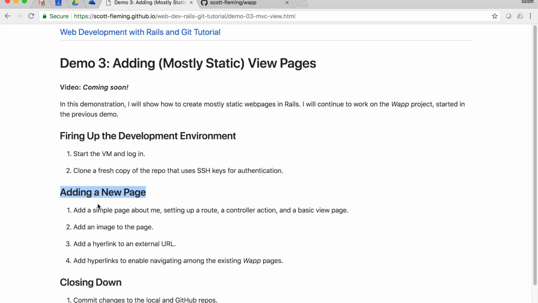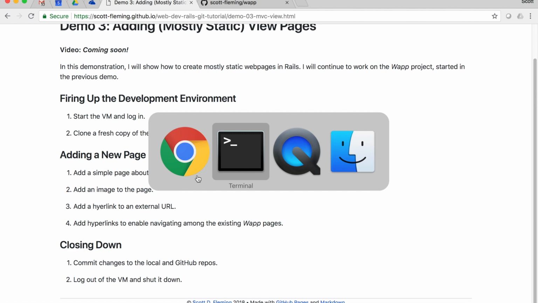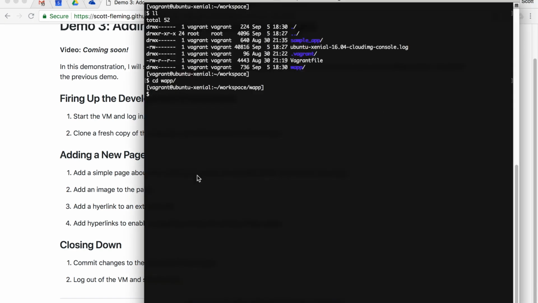Okay, so the main thing I'm going to do here is add a new web page to the app, and that's going to be the way I illustrate how you do view coding in Rails. The first thing I want to do is add a simple page about me, which is going to involve setting up a route to the page, a controller action that basically serves up the page, and a view that shows how the page is supposed to render, or what the page is supposed to show. So those are the 3 main steps. So let me do those.